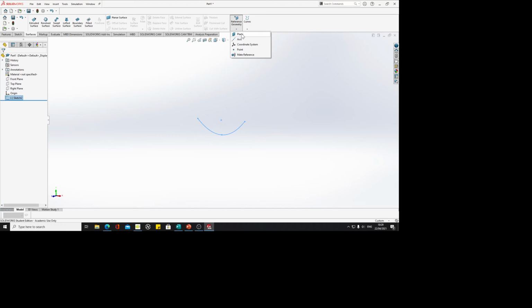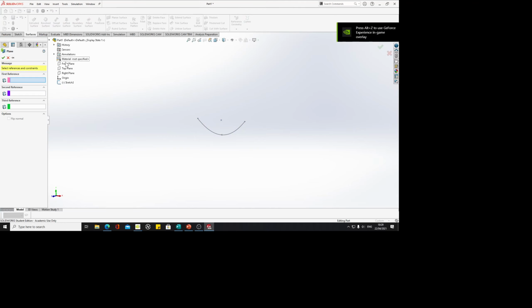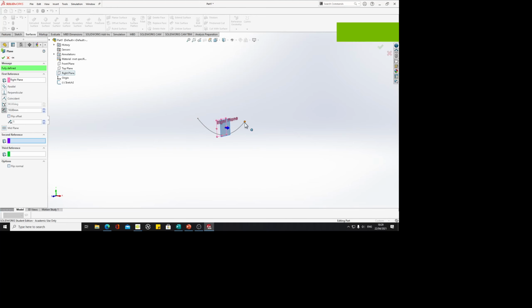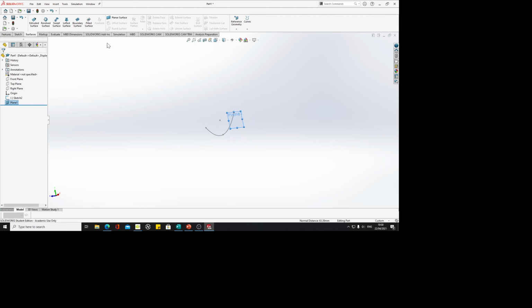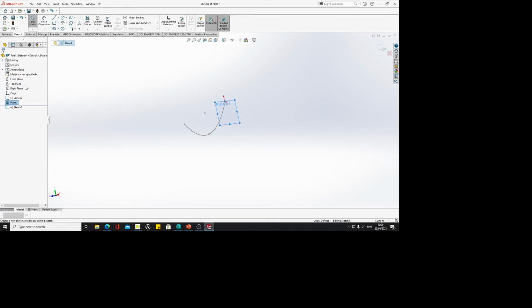So after that you would need a plane, and this plane is going to be parallel with the right plane, but just on the edge point of that upwards facing parabola. So we have our upwards facing parabola, now we just need our downwards facing parabola. So to get that, we would sketch on this plane 1, and again sketch a parabola. So the top of this parabola that's downwards facing would need to be on this exact point here.